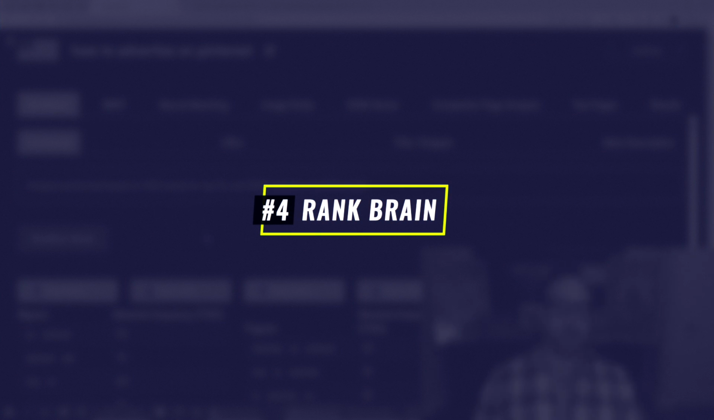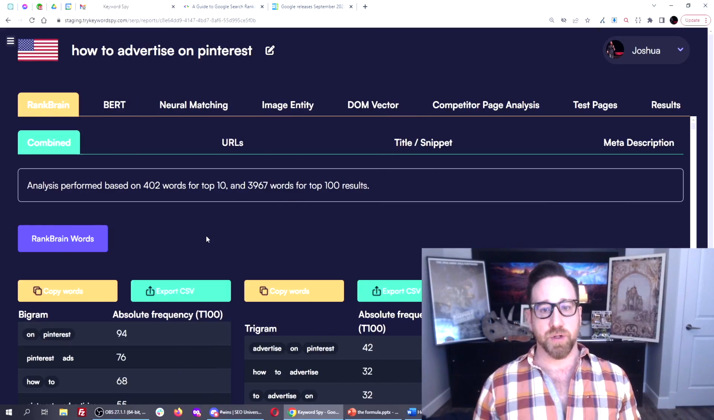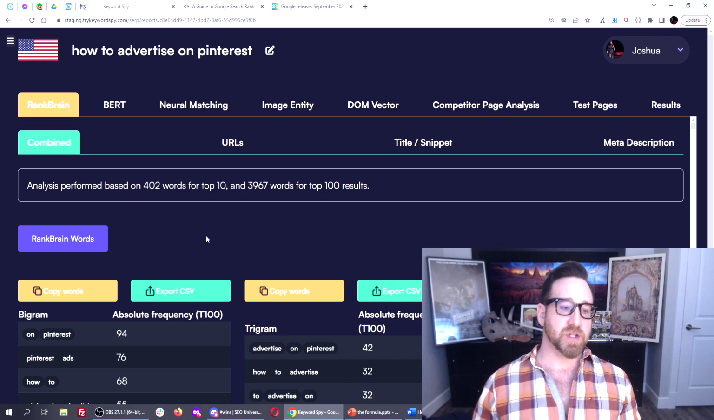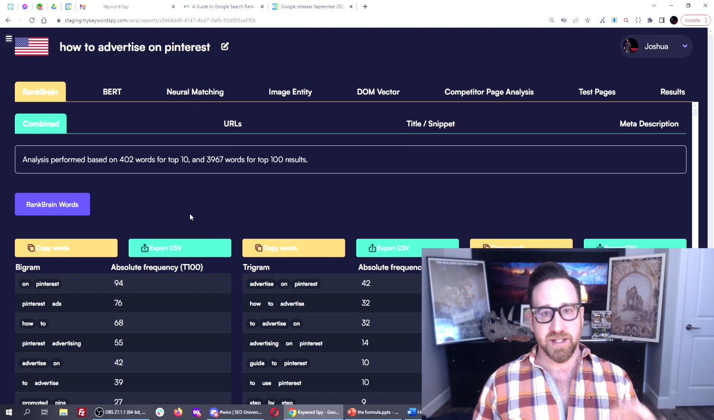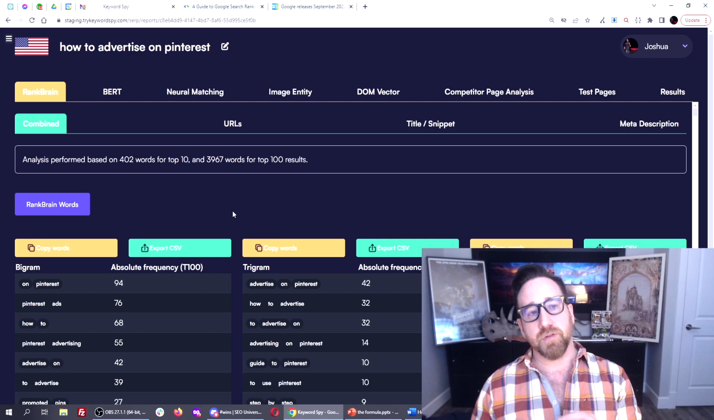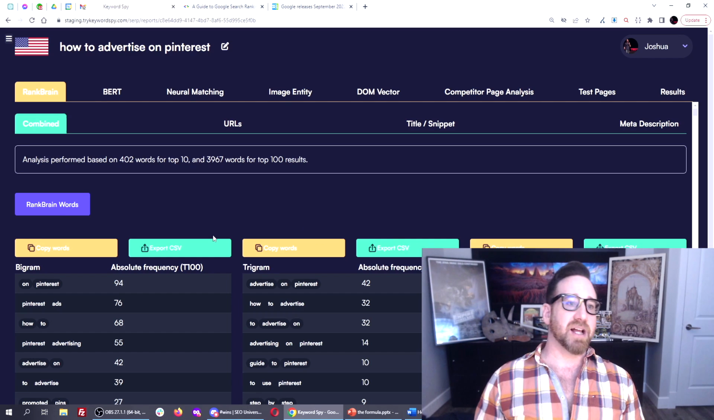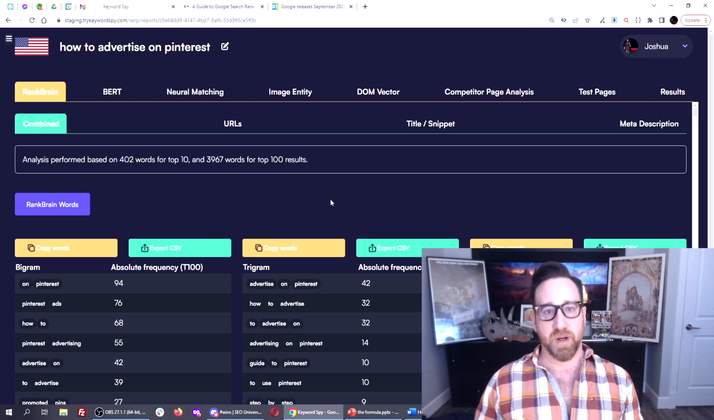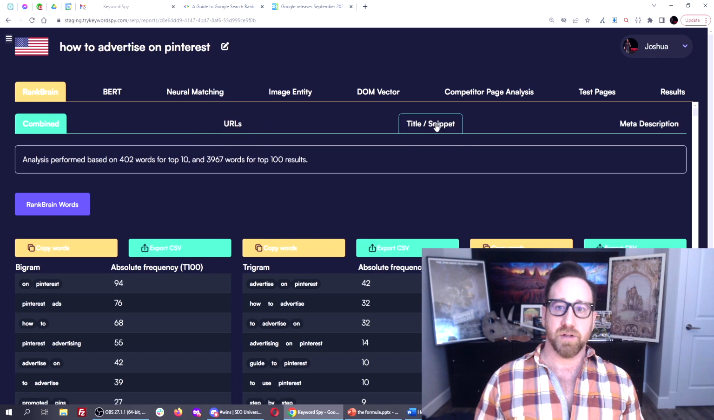RankBrain does testing of the SERPs, and we analyze the actual search engine results pages, your competitors, and we take a look at the information in similar ways that people look at these things in terms of bigrams, trigrams, and quadgrams. Bigrams are two-word phrases, trigrams three-word phrases, quadgrams four-word phrases. And there's a lot of great information buried in here. And we've analyzed all the different sections that you have to care about for the page: the URL, the title snippet, and the meta description.